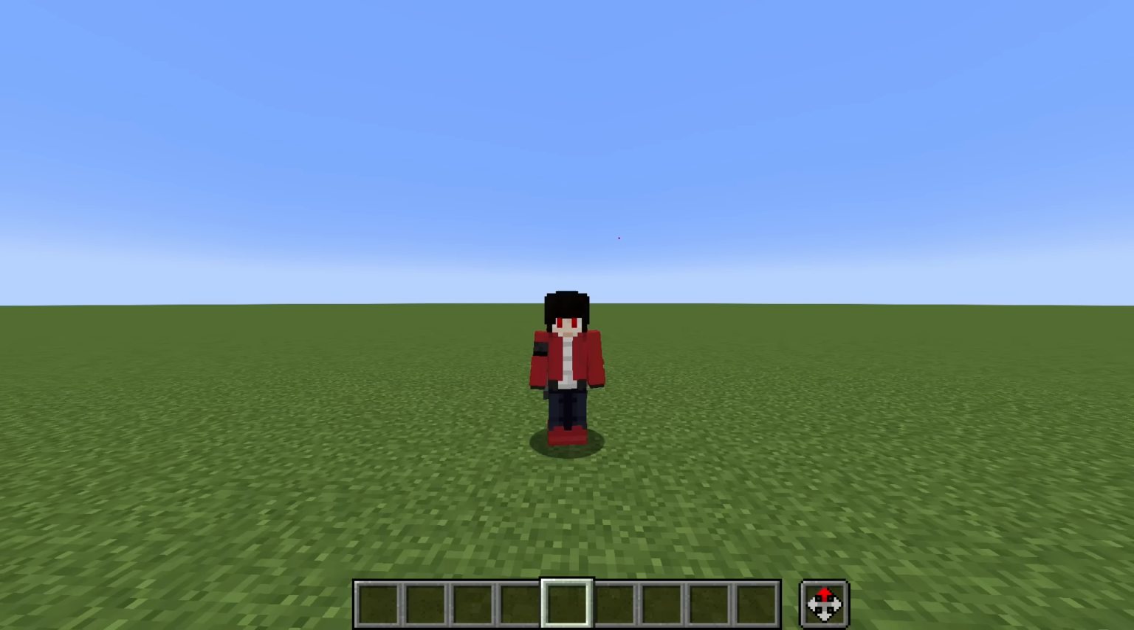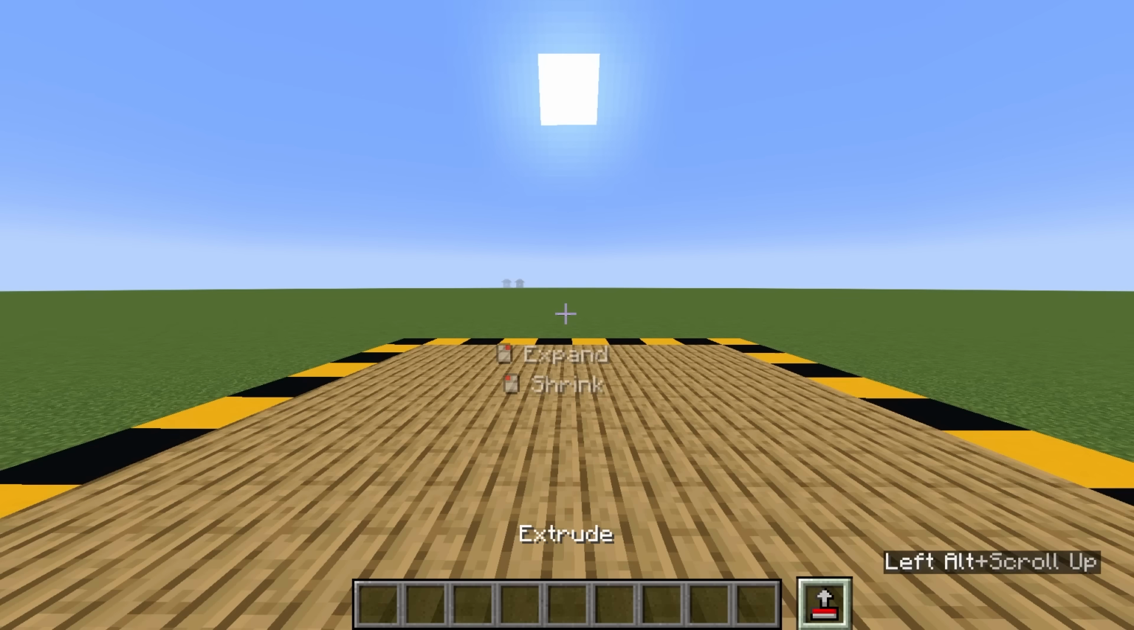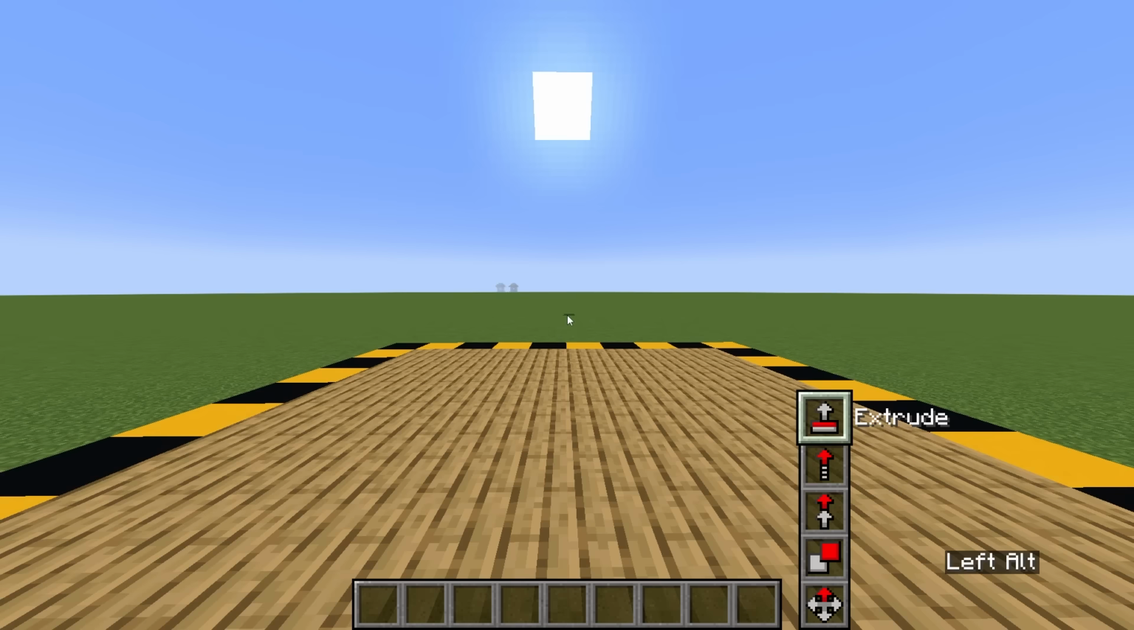To start off, you'll notice that there's an extra slot on your hotbar. This can be accessed via the scroll wheel or pressing 0 by default. Holding Alt on this extra slot will open up an additional set of options. You can scroll through these and select what you want.